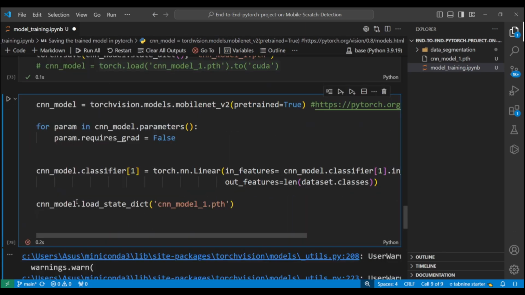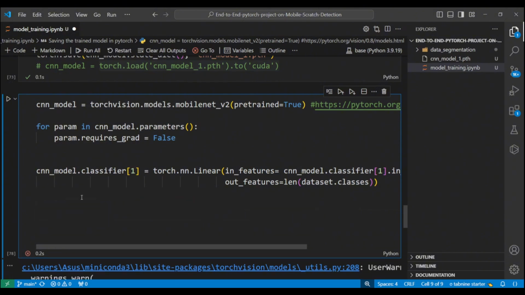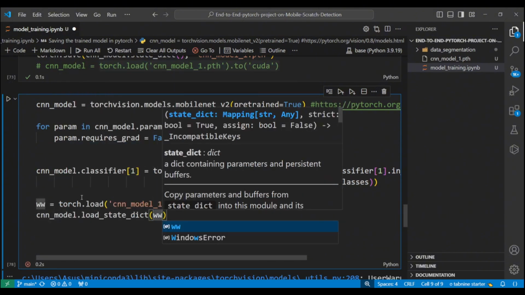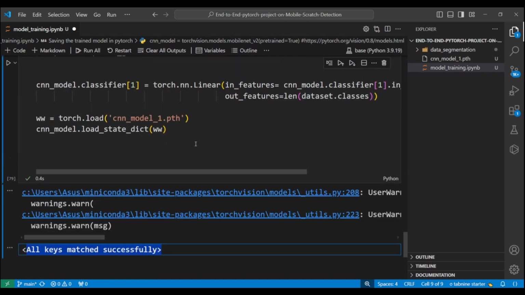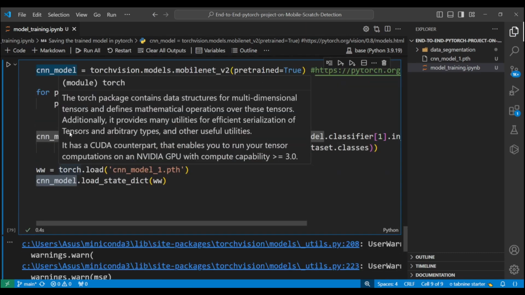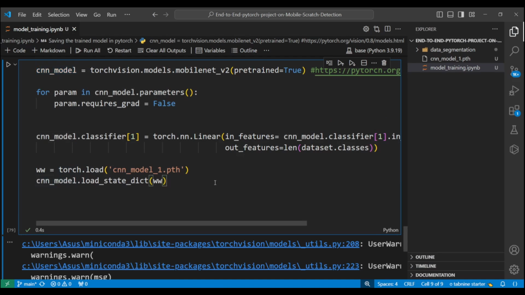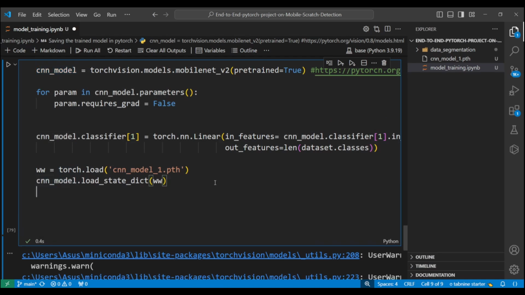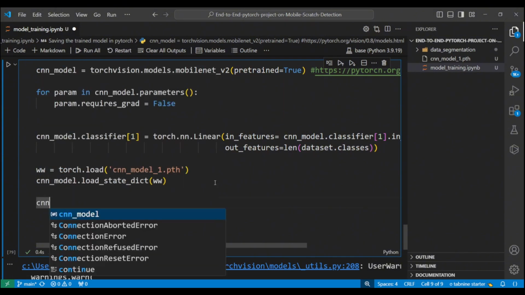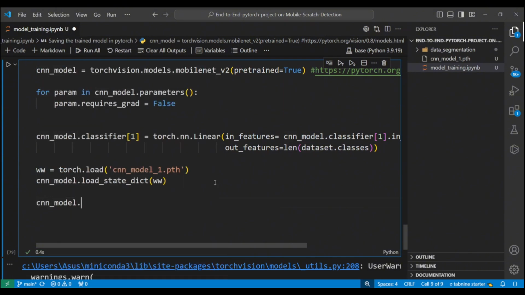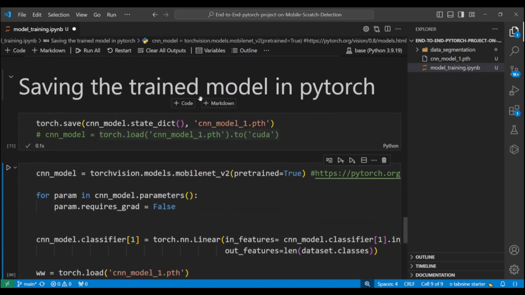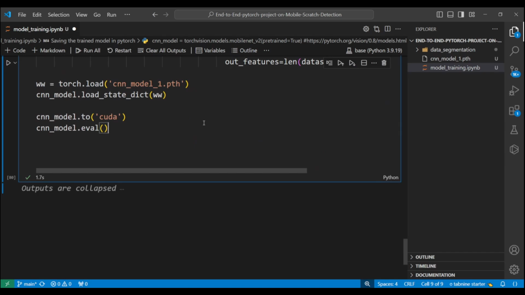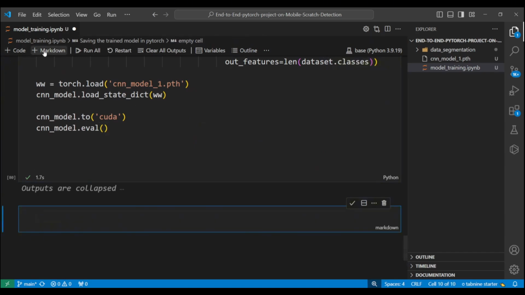So to load the state dictionary, it executed and it says all the keys matched successfully. That means all the keys present in your weights matched this particular model that you have created. All right. So these are two ways we can save the model and load it back. With that said, now we know saving and loading a model in PyTorch. Next step is visualizing the result.